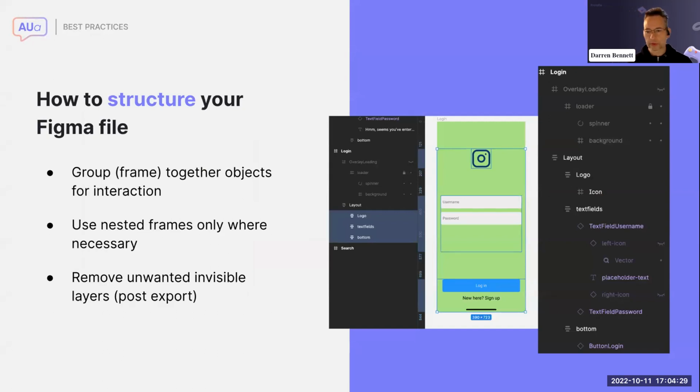Okay, so the first thing I want to talk about is how you structure your Figma file for importing into ProtoPie. So these are some things I do. I tend to try and think about my design in terms of interaction. So things I might want to be animating together or things that logically group together, I try and make sure that they're grouped in the Figma file. I think that all of us as designers are in a very different mindset when we're designing to when we're doing interaction design. So when we're designing in Figma.